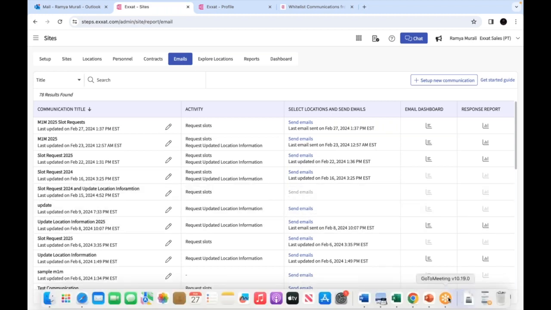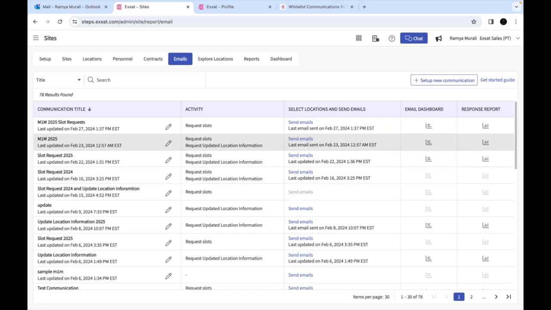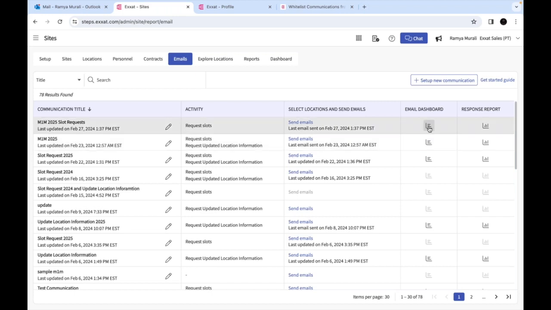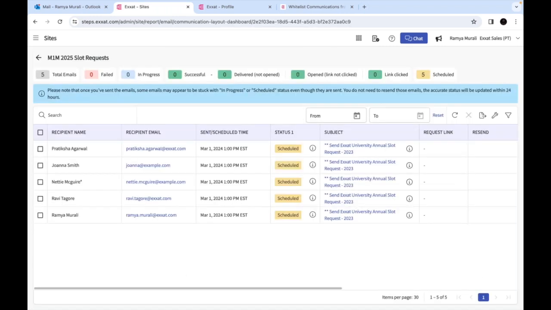Also, there was one question: they would like to know what would be the best way for them to track if all the personnel have received the slot request email or not. So the email dashboard is the easiest way to track that. Here is where you get the summary of everything. So far it is going to show here the recipients who have received the slot request. Right now I've scheduled it for March 1st, so that's why it's showing me the status as scheduled.